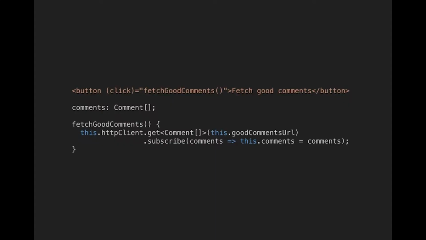Cool. Let's jump to the next example. Again, we are fetching some data from the server side. This time we are fetching a list of comments. Let's say we can either fetch good comments or bad comments. As you know, with the new Angular, we have this HTTP client API, which has a get method, which we can use to fetch some data from the server. But this get method returns an observable, not a promise like it used to with AngularJS.